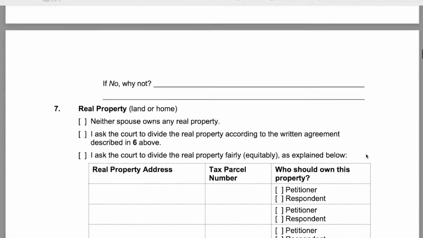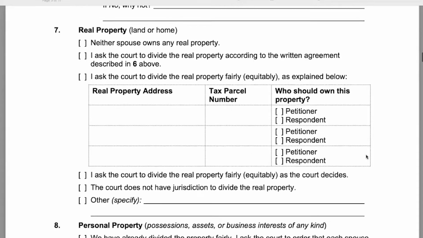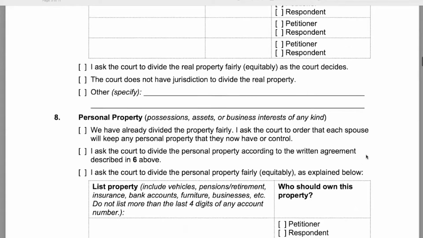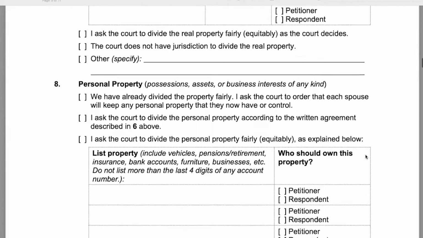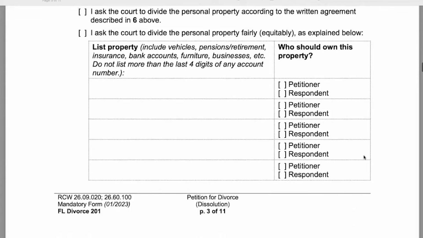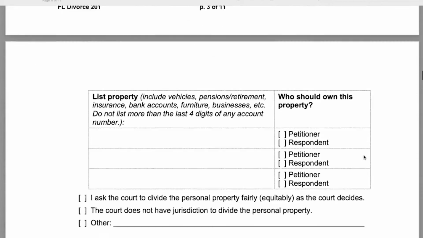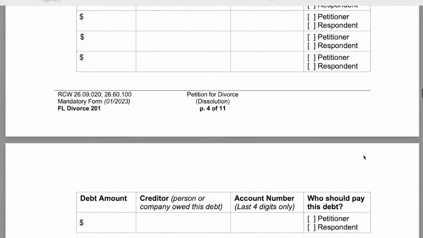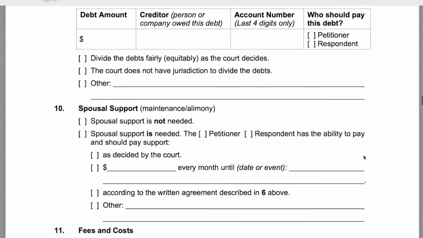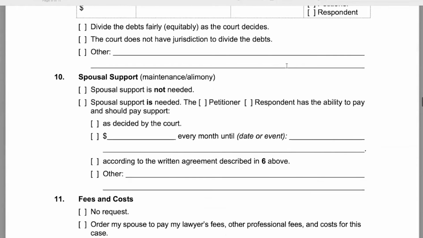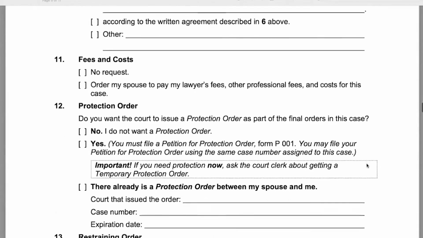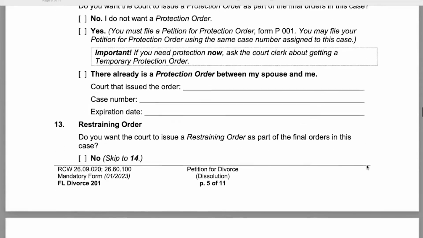For real property, personal property, and debts, you can check any of the boxes, but generally speaking, parties can also let the courts know that they are trying to reach an agreement in the other section. The spousal support section allows for you to ask for spousal support or to let the court know that it's not needed. You can also request any fees or costs, a protection order, or a restraining order in this process.